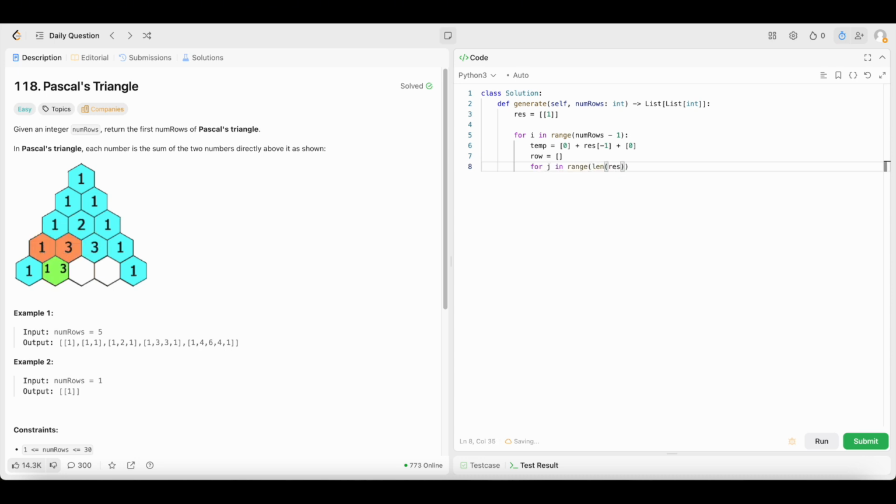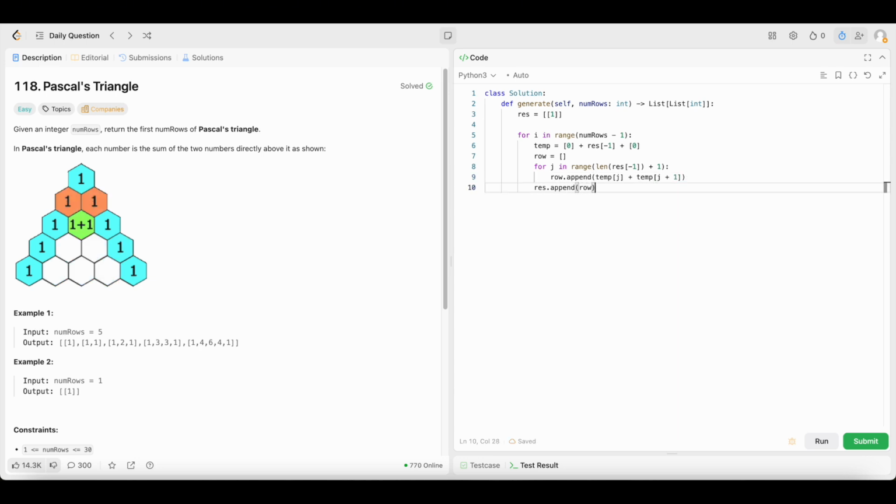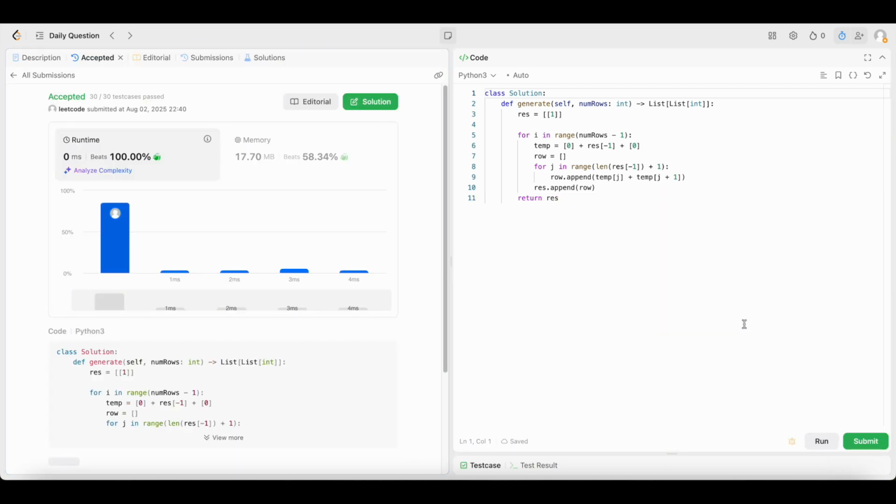And now we will loop through the last array in result. And then we will add the two elements that are adjacent to each other. So row append temp of j plus temp of j plus 1. And after we have finished completing the row, we can add the row to the resulting array, and then we can return the resulting array. Let's see if it works. Okay, perfect.